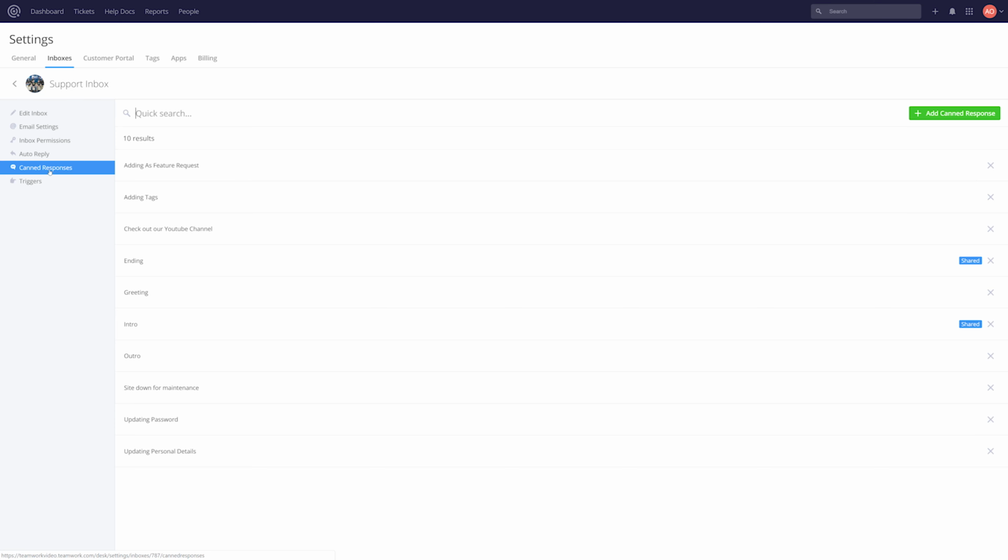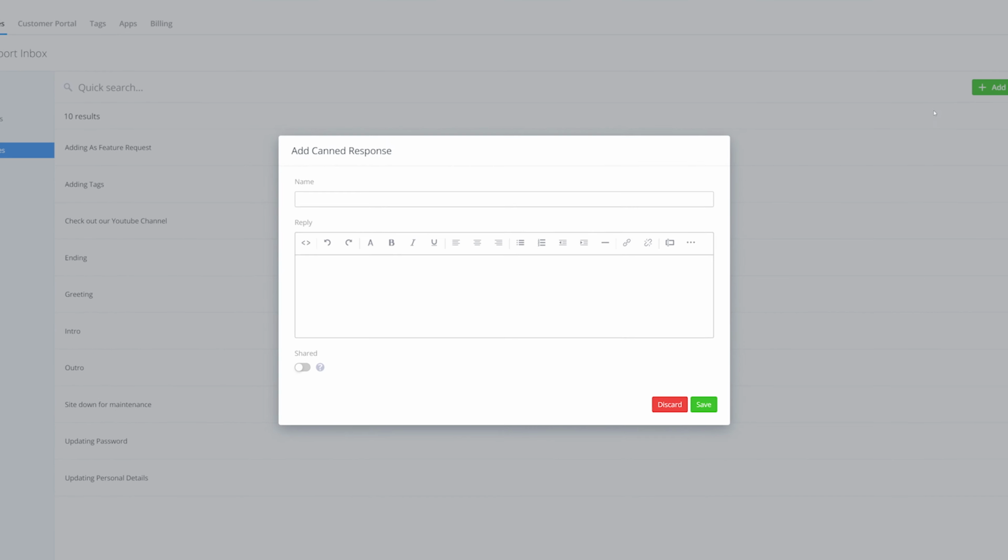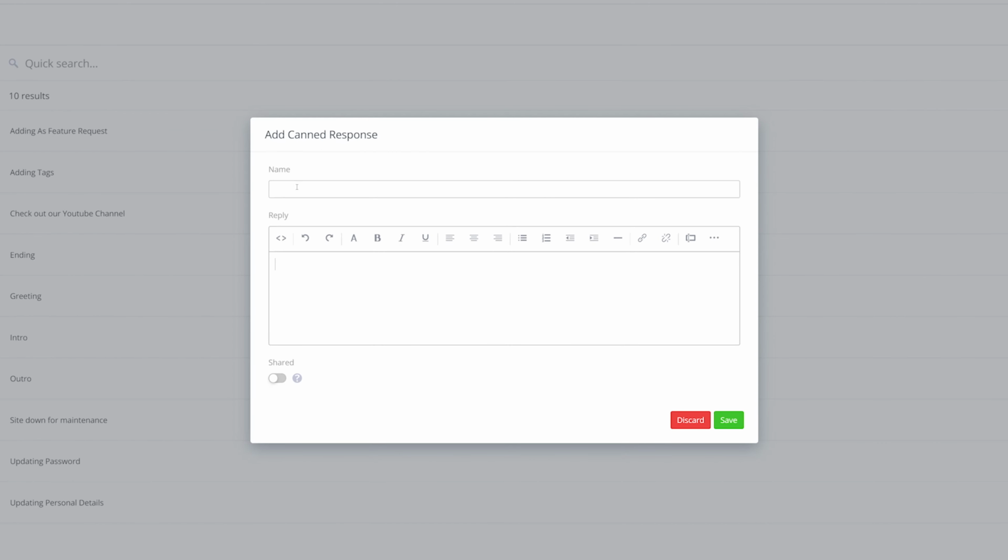In our Canned Responses window, we can see all of the currently existing canned responses. Or of course, we can easily add a new canned response. In this window, the first thing we need to do is give our canned response a name. And then down here, we can add our canned response.